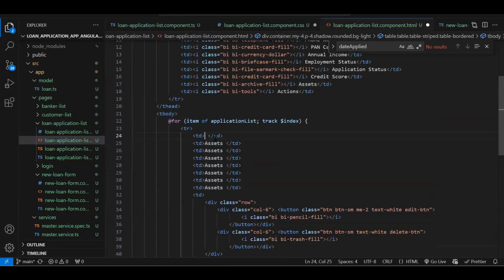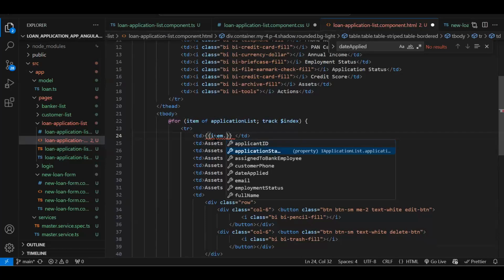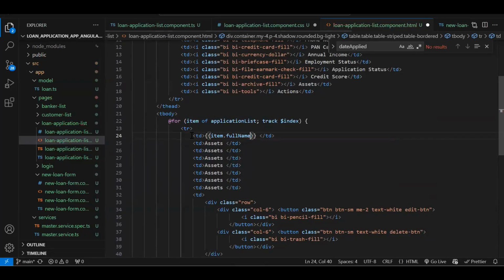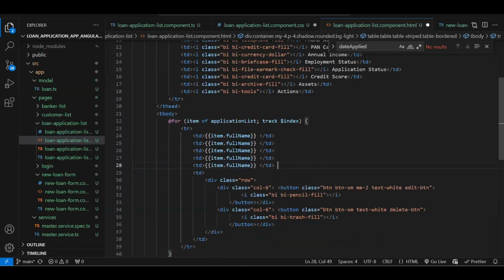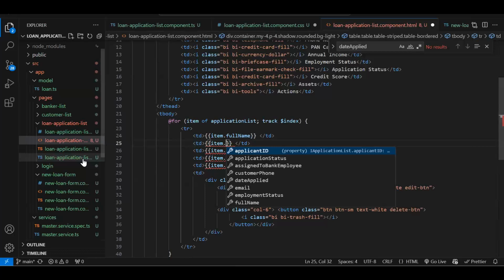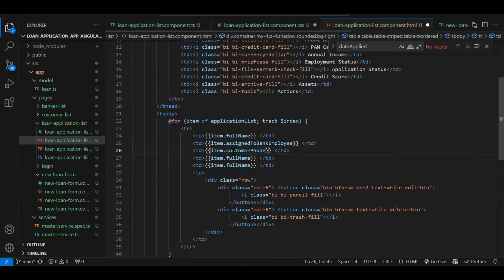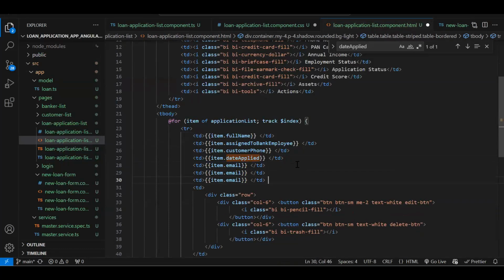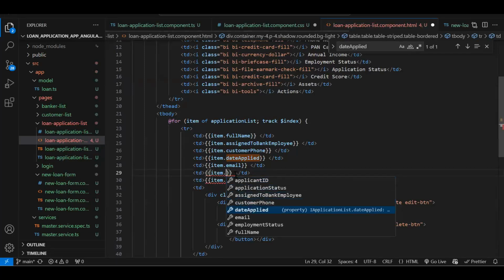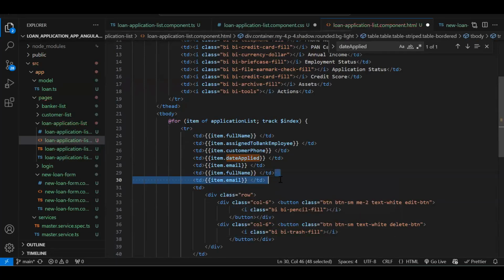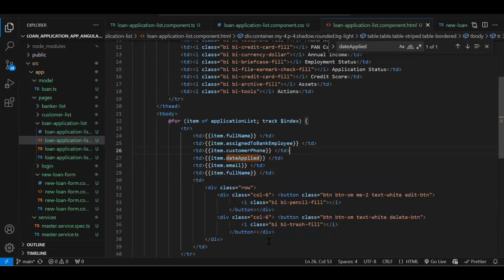Now here, whatever things we have to show, we will use. Let's say application ID or full name I will show. Like that, I will just copy paste. You can see just because we have bound our object with the proper interface, it is IntelliSensing all the properties also. Assigned to bank employee, customer phone. Whatever details we get from the API, we will showcase over here. Email, employment status, and something else is there. So let's show everything. Full name. Fine. Let's save all and check.